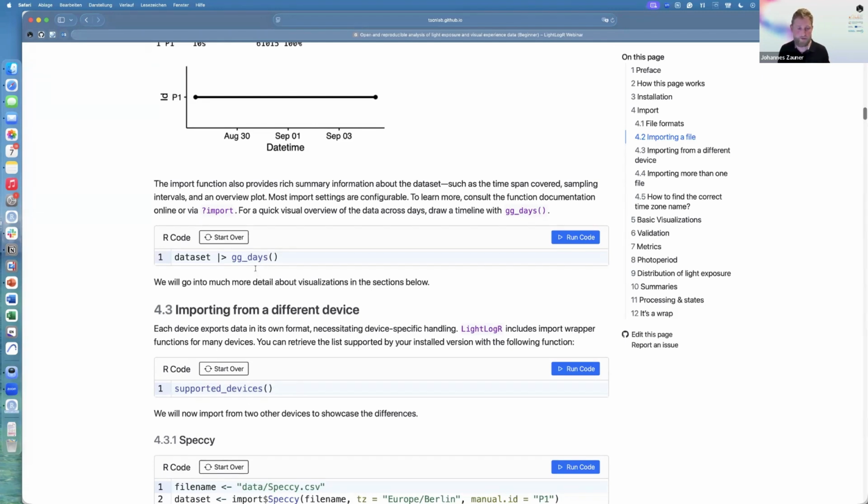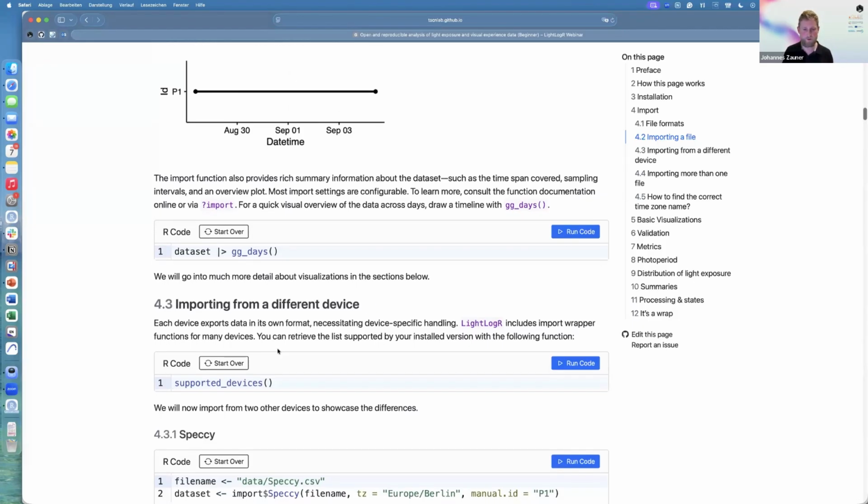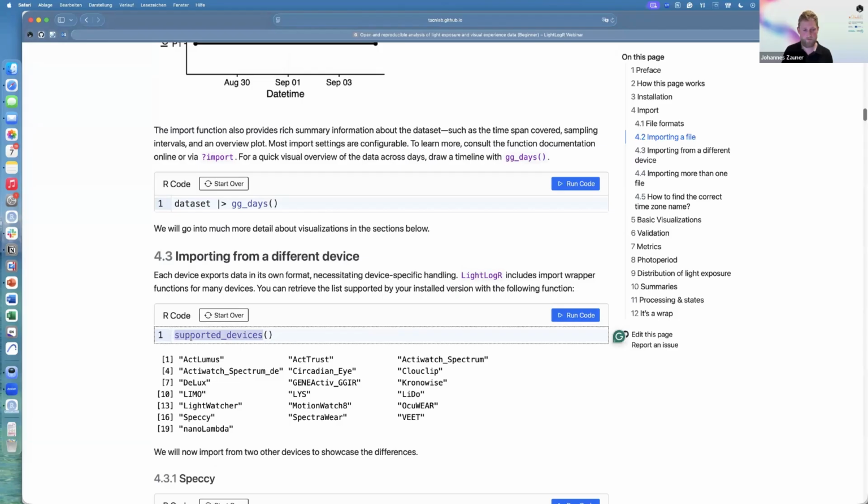Now, if we have a different device, then we obviously need something to specify what the different device is. And if you don't know whether LightLogR supports this device, you can just execute the function supported devices, and it will give you a list of the currently supported devices for the import. And there are a lot of different devices in there. We also just added the MyEye device, which will go online with the next update of LightLogR. So if you are working with a device that you don't see on there, just send us a sample file and we'll write a wrapper function that we can add to LightLogR.